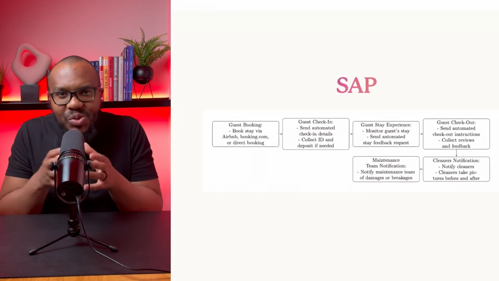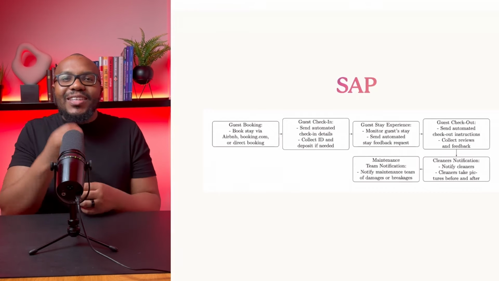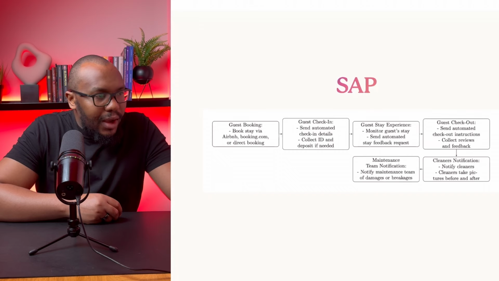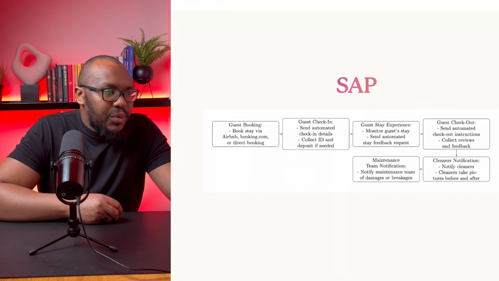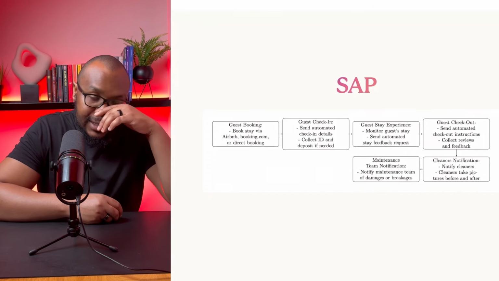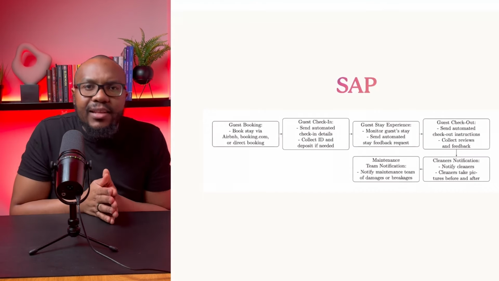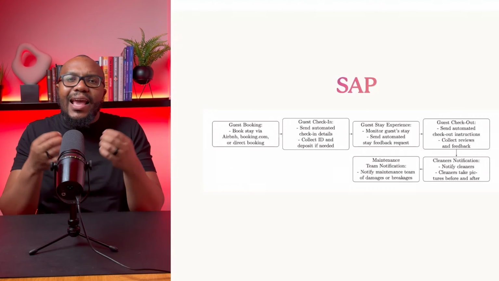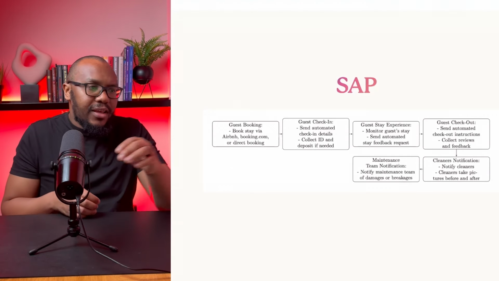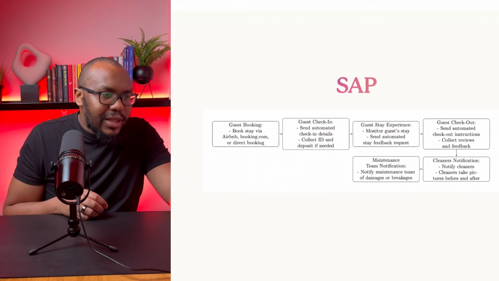Yes, other people do this, but they don't know the definitions and what they're actually doing. But here we're going to go deep into what it is: systems, automation, and processes. In this picture, you can see guest booking, guest check-in, guest stay experience. This is where you message a guest mid-stay or after one night to ask how everything is going, if they're liking their stay, if there's anything wrong, and what you can do to enhance their experience in your property. The next one is guest checkout.